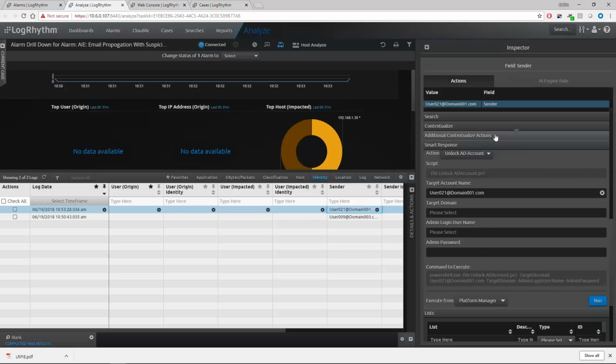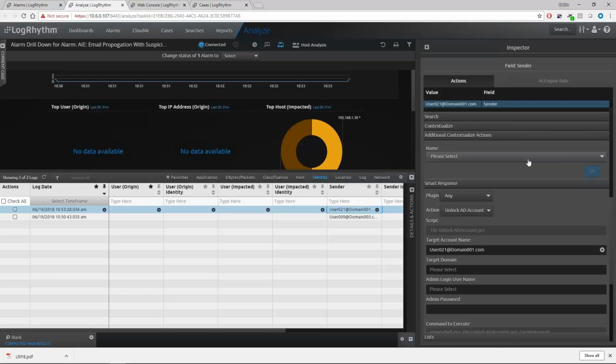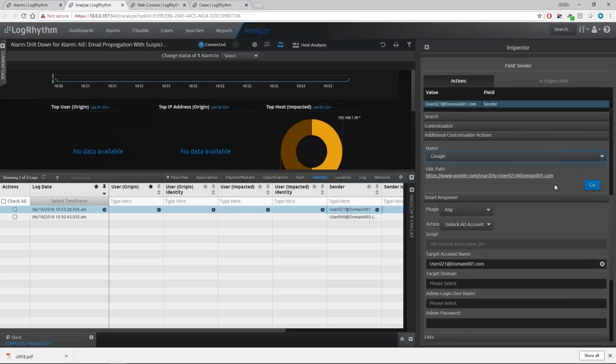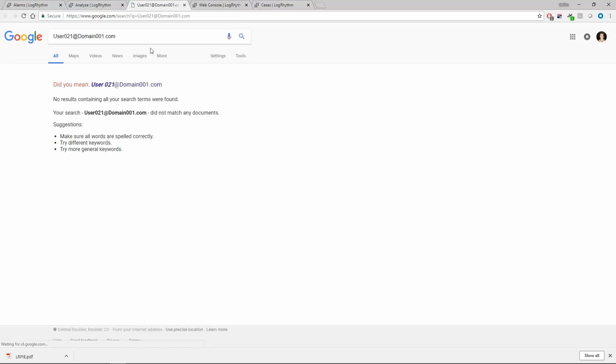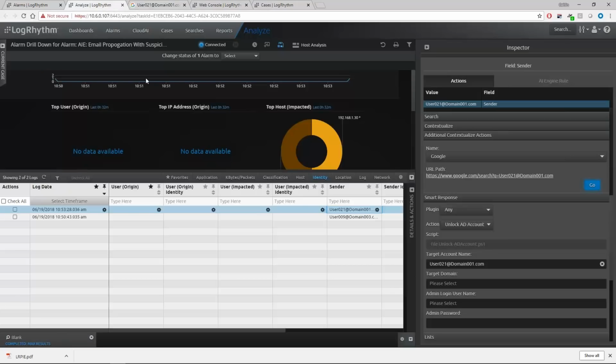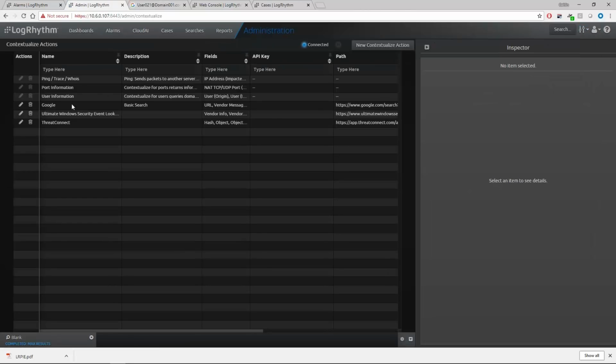Yep. But the other thing that we actually recently added is this additional contextualized actions tool. Right now we just have something pretty basic set up, which is just a Google search. But if you think about all the different websites that you tab out to, those bookmarks, if you have a folder of bookmarks that you always tab over to search for, let's say Windows message IDs or things like that, being able to set it up to automatically create those searches for you. That is part of this contextualized tool over here.